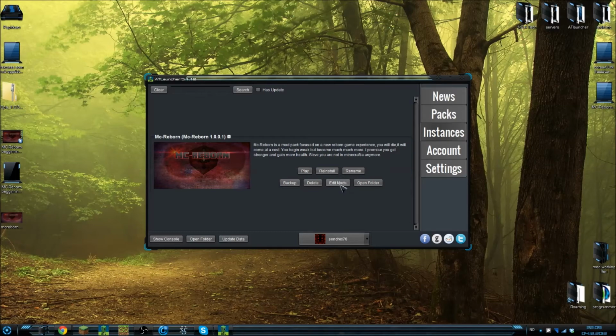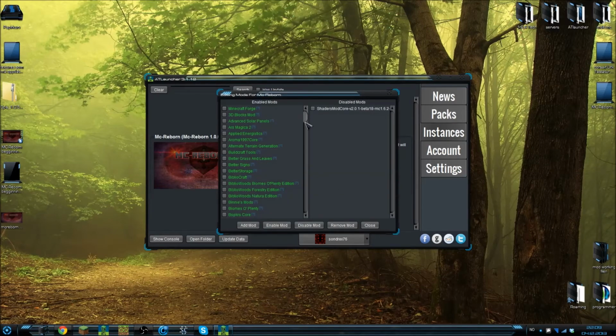You do this by hitting edit mods. After you have done this, you can see a lot of mods. The green ones are those that are there by default, and the white ones are those I have added, or you. So, what you do is, you take the mod you want to take away, or you want to add, and then you take disable mod, or enable mod.